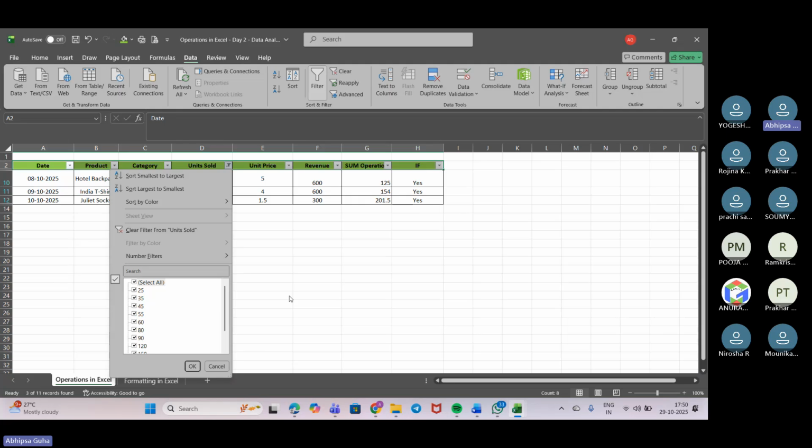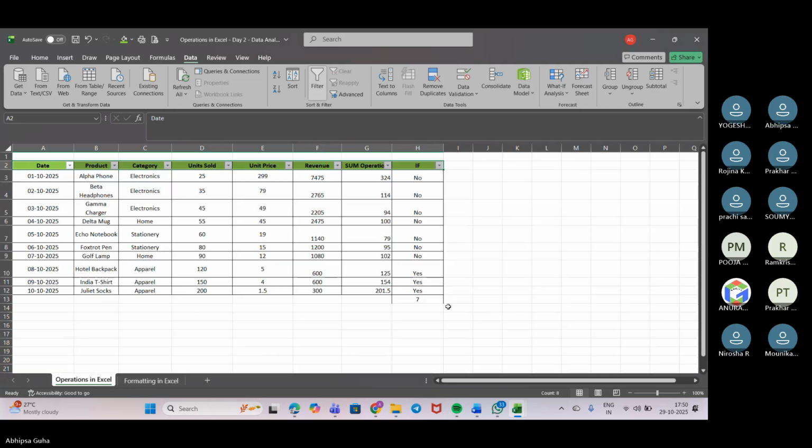Okay. So now we can do different types of conditional formatting. So how can we do that?